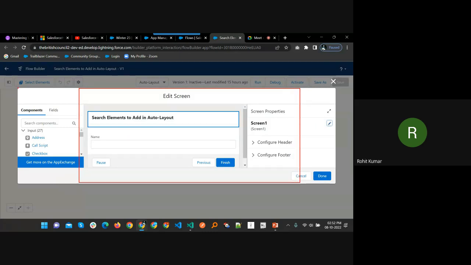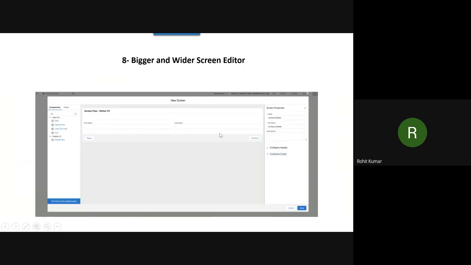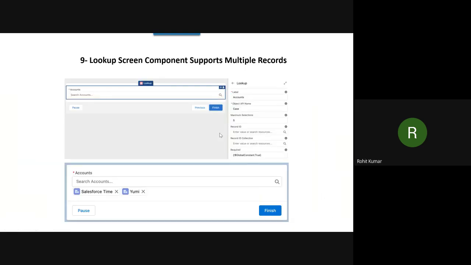But now you can see the bigger screen, from here to here, with some extra space in between. This window is divided into three parts: first components, then the edit screen, and then some properties, right? Previously we saw all three options inside this red boundary. But now you can see the wider screen, and based on this wider screen we can make our screen flow as much as we can, right? So this is another feature under Winter '23.